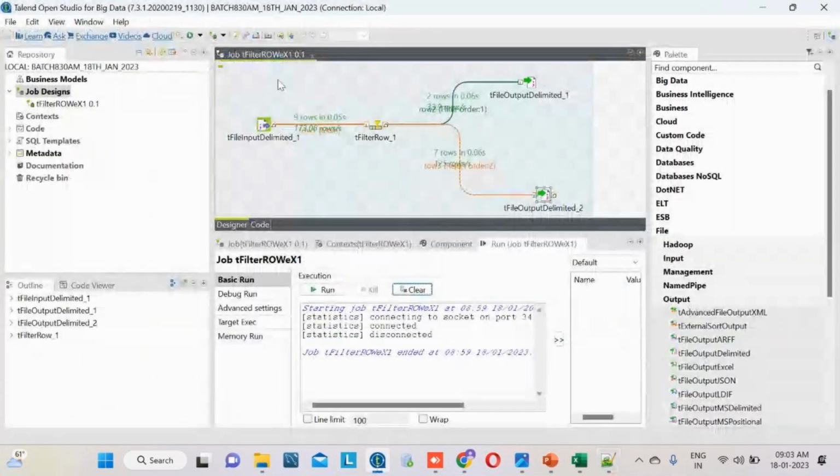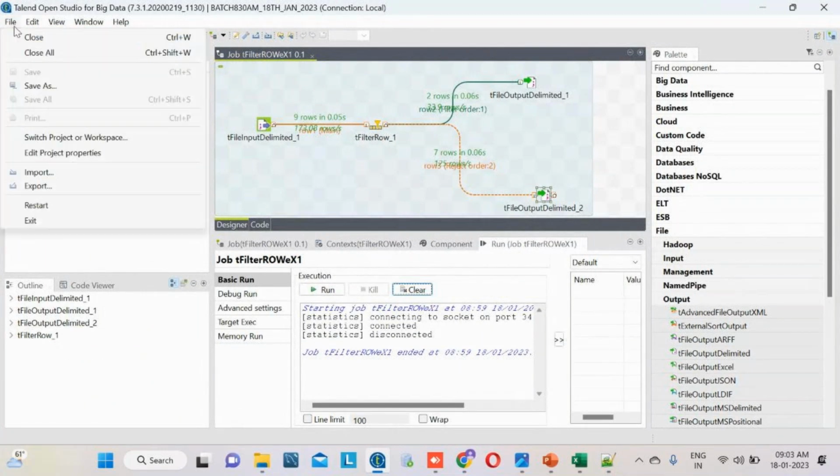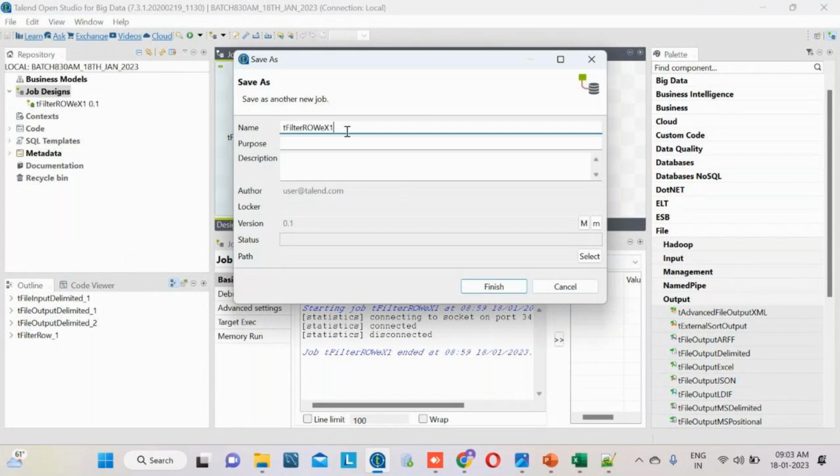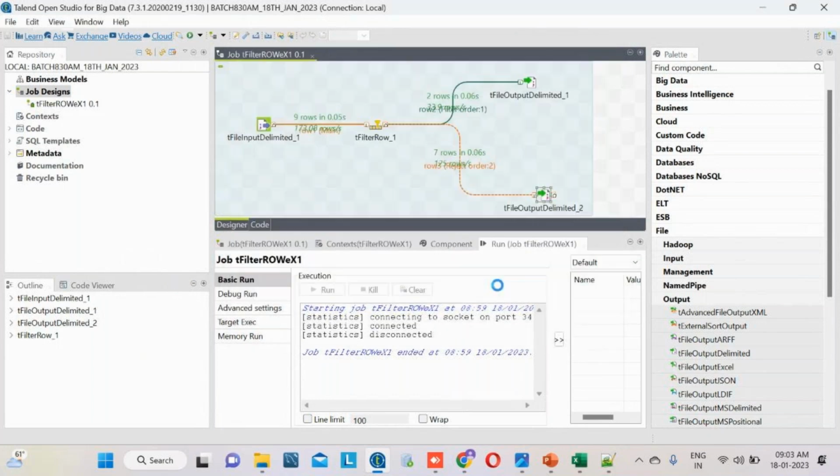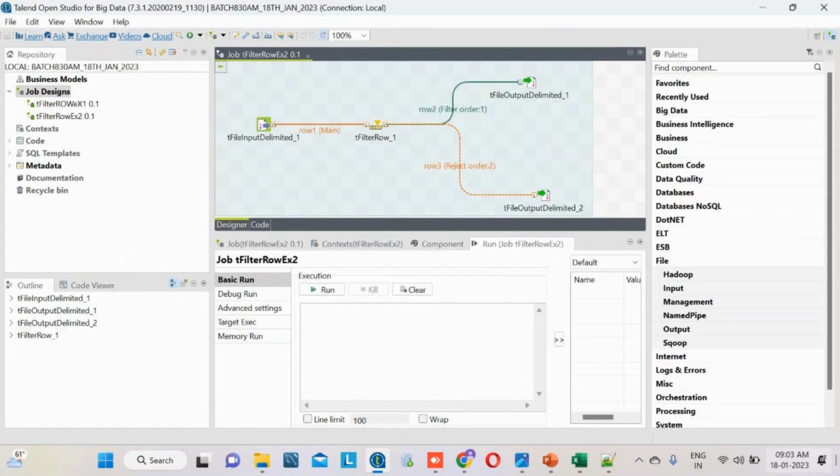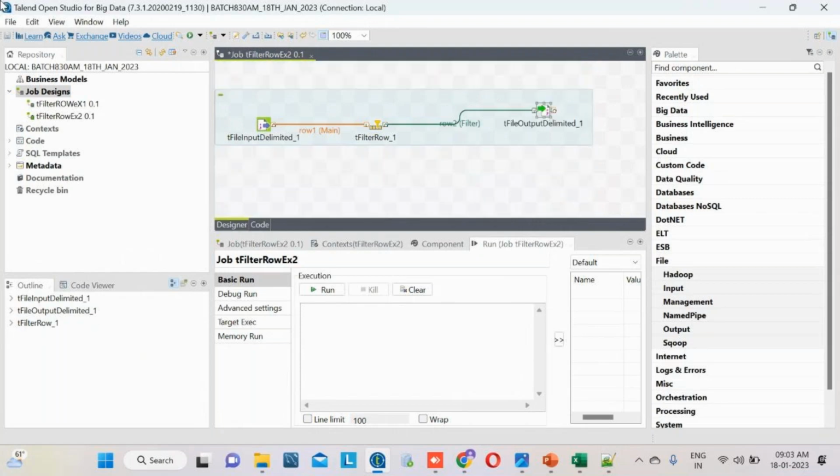Okay, freshly one more time. So now, let me save as the job. Example 2, tFilterRow example 2. Click and finish. So I don't want a second output. I want only one output, right? So I want output 2 dot text file.